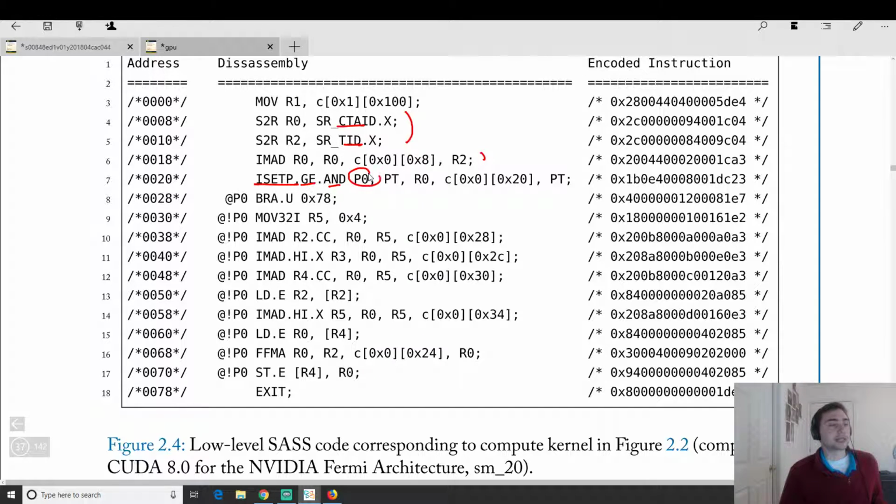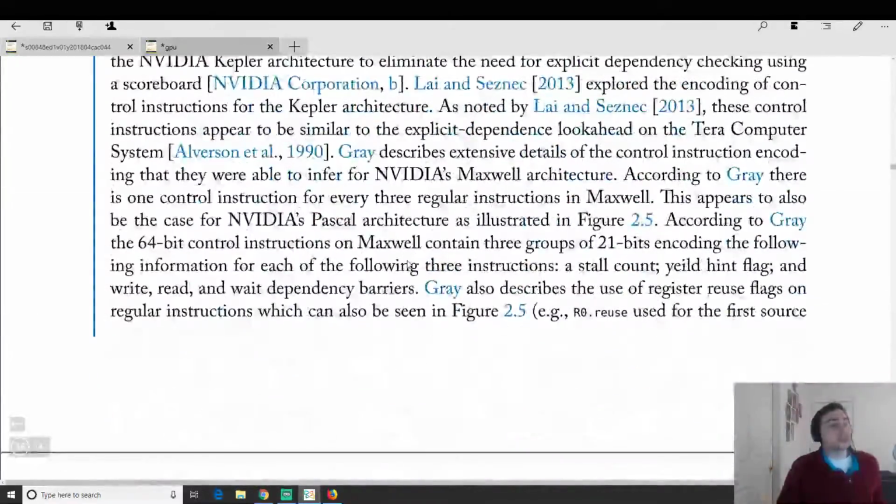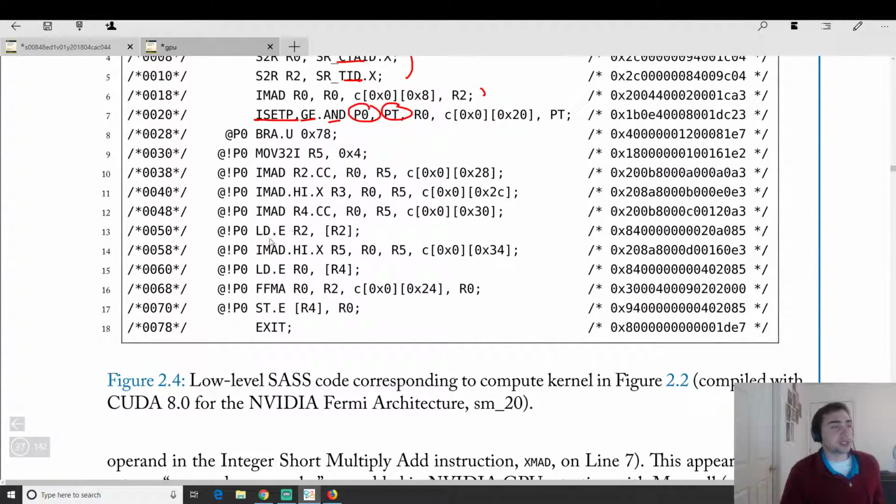But basically, they're setting this predicate 0, right, and this PT. So these are getting set based upon evaluation of these greater than or equal and an AND operation between all of these, right? So this is basically just used for that if statement comparison here. And then of course we have a branch, right? So instead of branching to, up in the PTX right here, we've got this branch to BB0_2. Here we have a branch to a specific location, 0x78, which is right here, which is an exit call, right? And then over here, this is just going to be SAXPY, right?